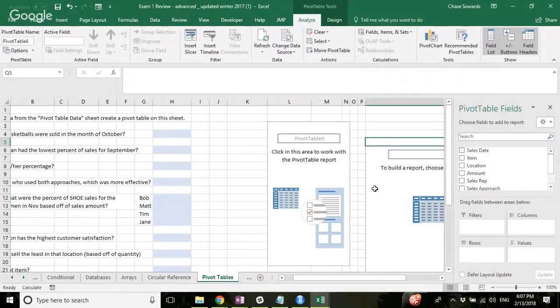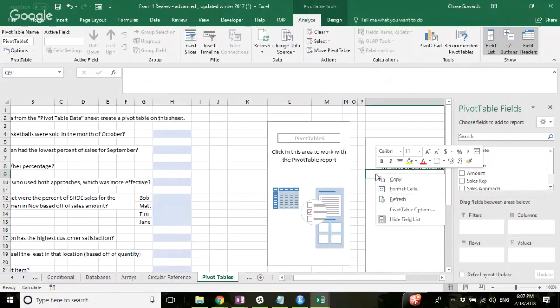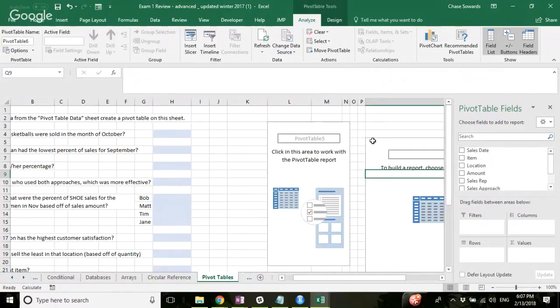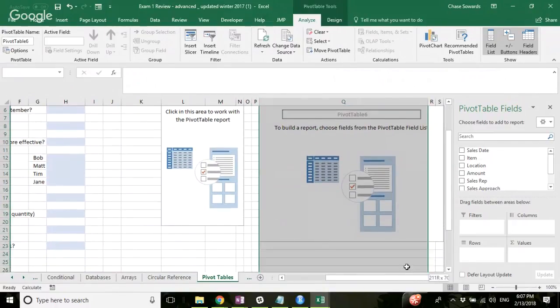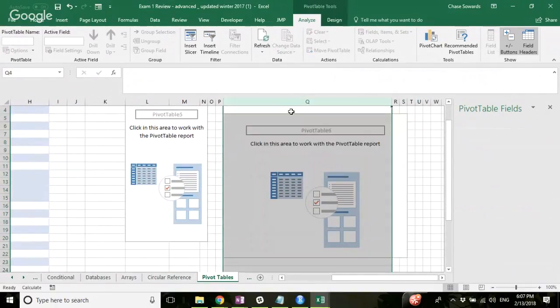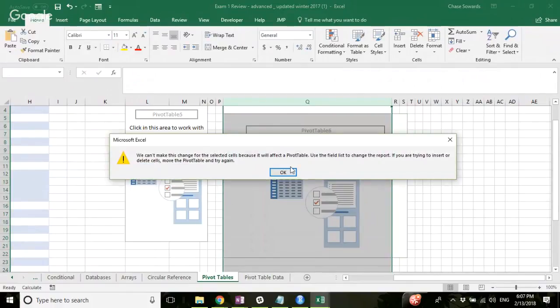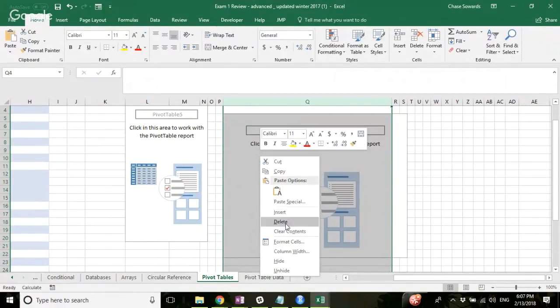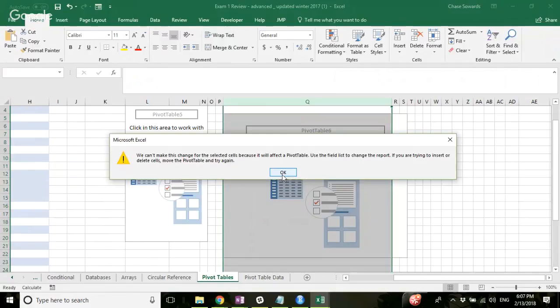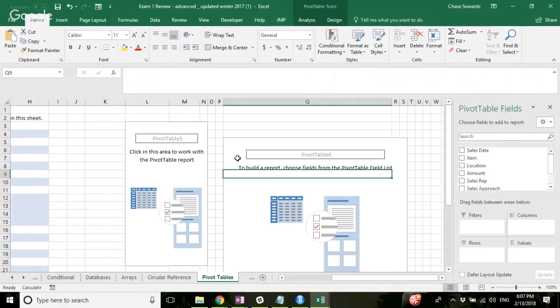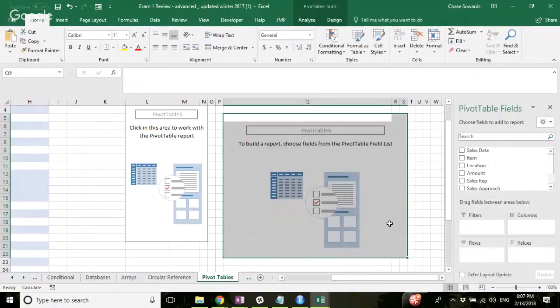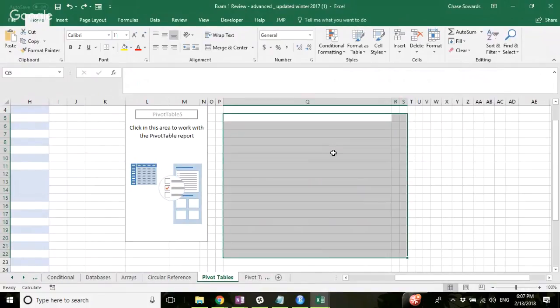Does that make sense? Under existing worksheet, what did you put? Oh, like the location. Yeah, the location. You can just click anywhere you want, and that's where it's going to show up. Actually, I'm going to delete this real quick. Maybe it won't let me do it. It can't make the change to the cell. Okay. Yeah, that's true. Let's do that. All right.